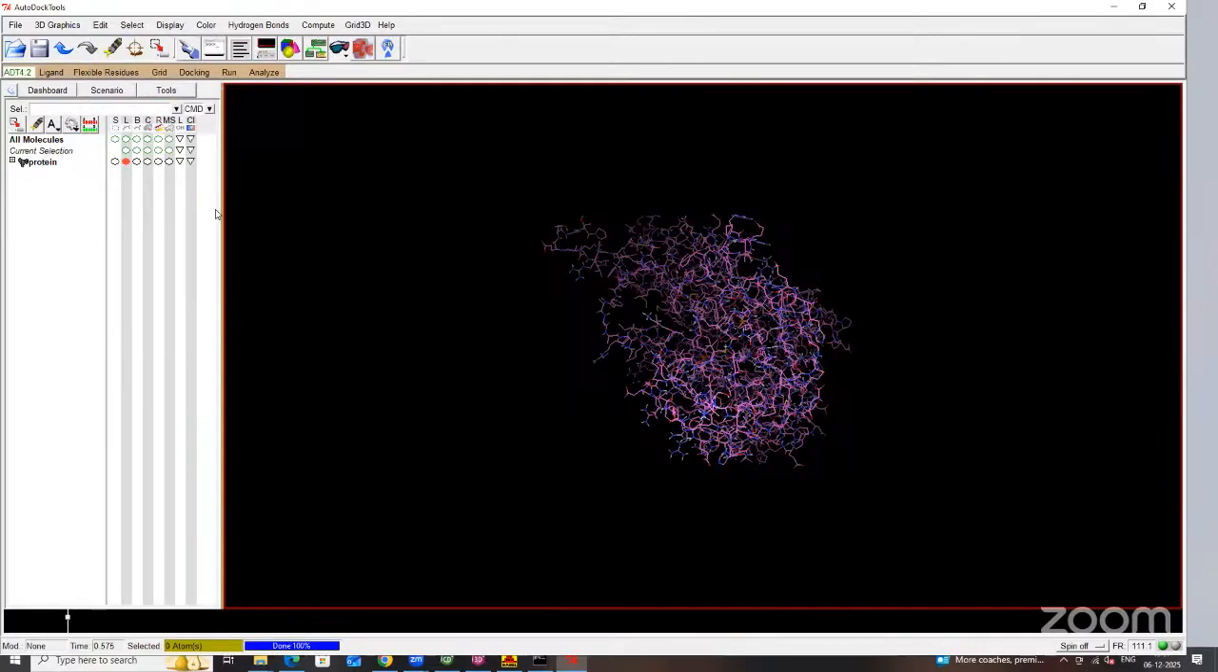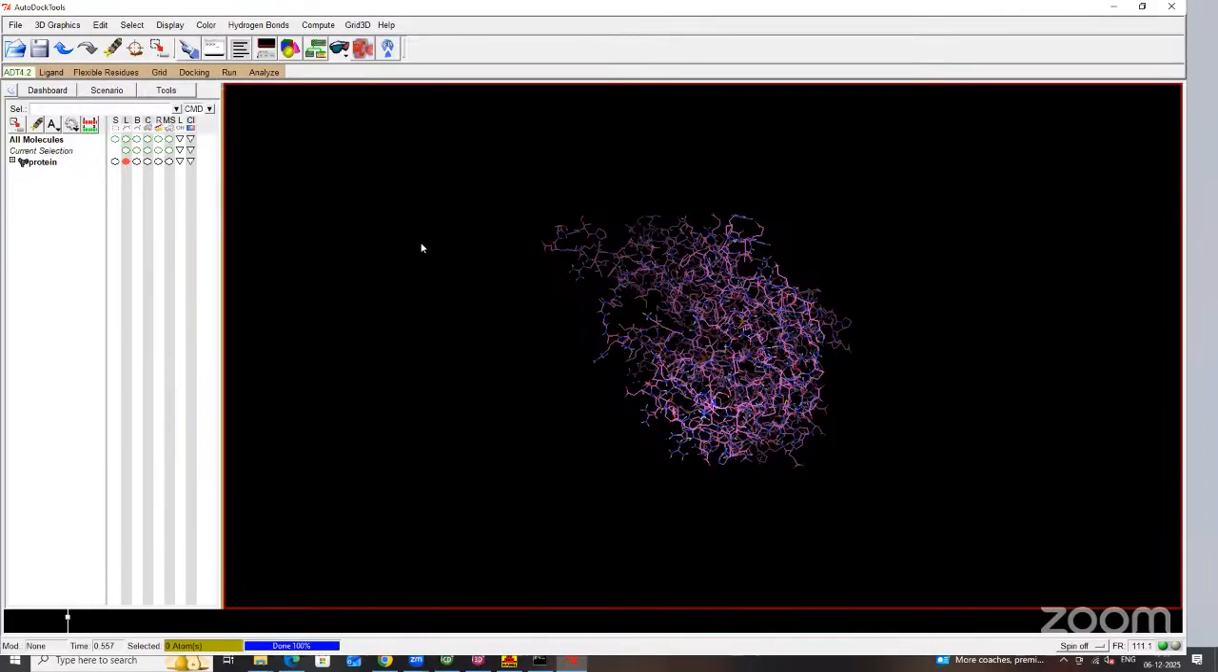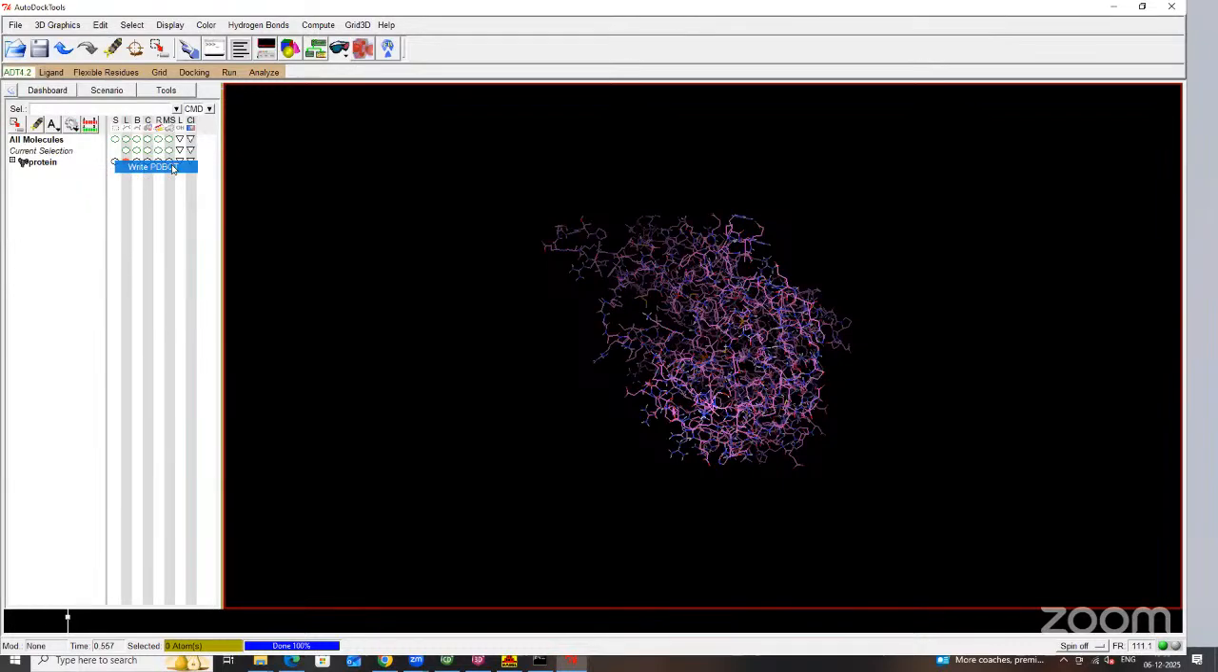So listen, these are the number of steps. You have to just remember what you have to do. I think right now there is no need to know why we are doing this. Just understand what we are doing. In AutoDock, we have added Kollman charges, Gasteiger charges, and in the atoms tab we assign AD4 types. Then after, you have to save this file in PDBQT format. So click on file, then save. The fourth option is write PDBQT.